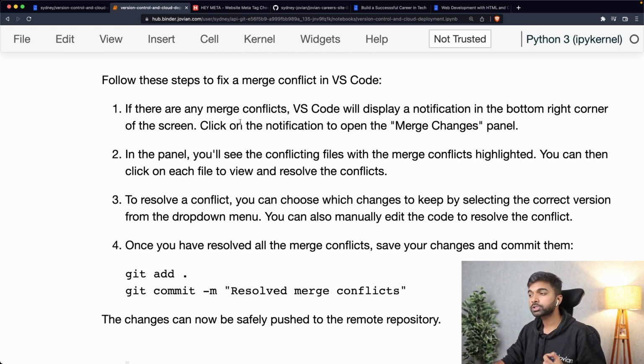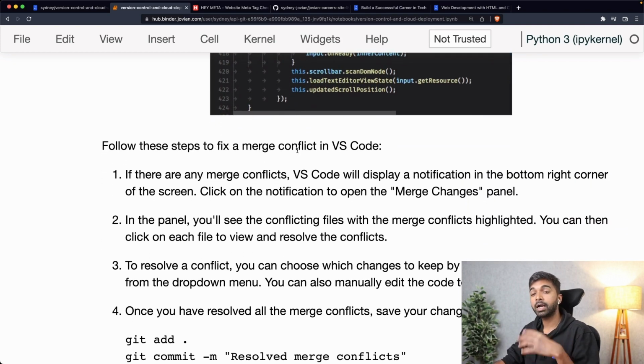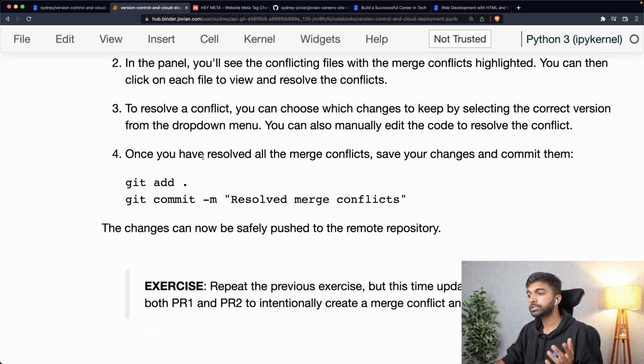When there is a merge conflict, VS Code will display a notification in the bottom right corner and will also show a way to merge changes. There you can see the conflicting files. You can see it like this, and you can have multiple files. You can have multiple conflicts within a single file. And then for each file, you can choose which changes to keep and how to select the right version. And once you have resolved all the merge conflicts, you need to make a new commit, and then those changes can be pushed safely to the remote repository.